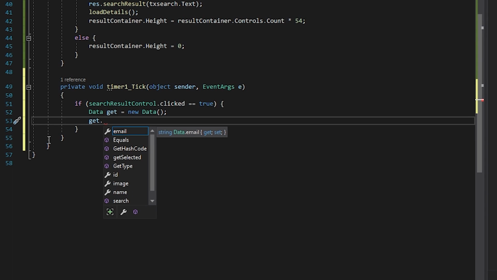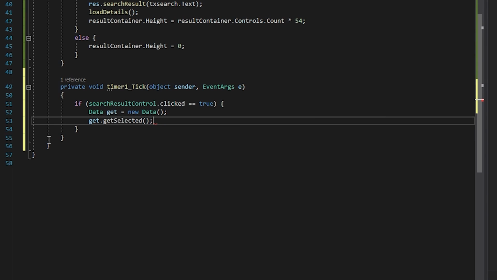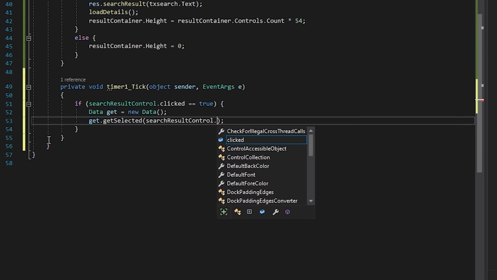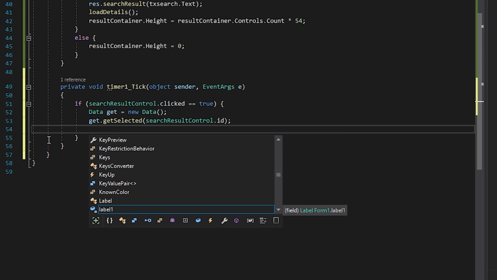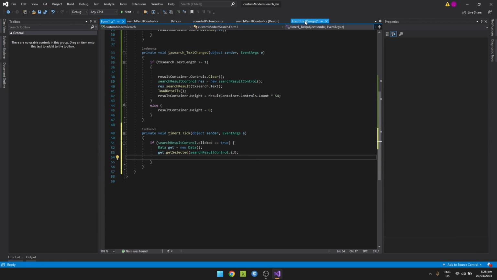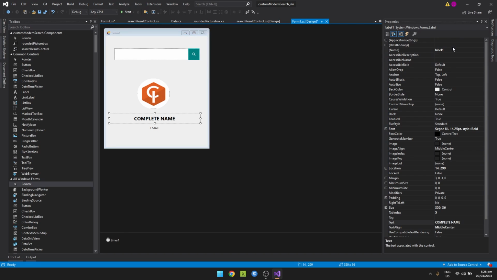Overall, the addition of a timer component in the getDetails function helps to create a more user-friendly and efficient search functionality for the program. By displaying the details of the selected data, users can easily access the information they need, while the timer ensures that the program is not constantly refreshing the control, which can cause performance issues.